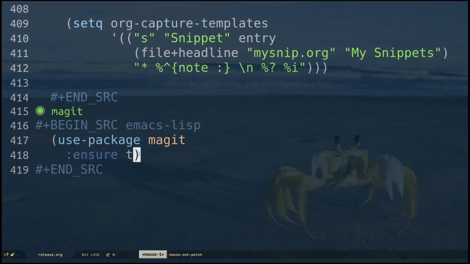And you just save your configuration file, Control X, Control S, and go to the end of this line and Control X, Control E. So this will grab Magit for you. It's not typically a Git client, it's like a control center for Git. So without wasting much of our time, let me show you how.